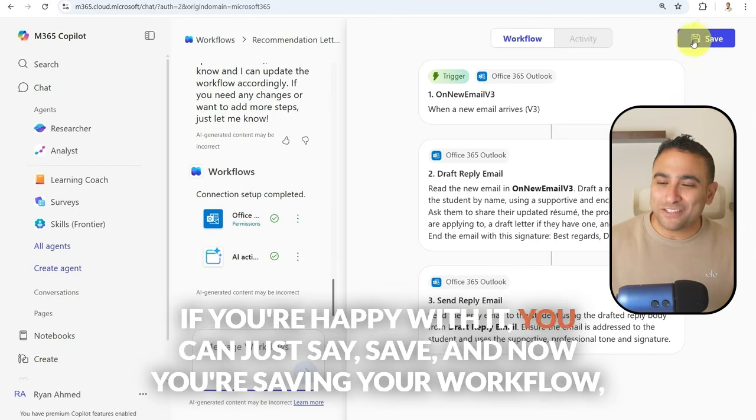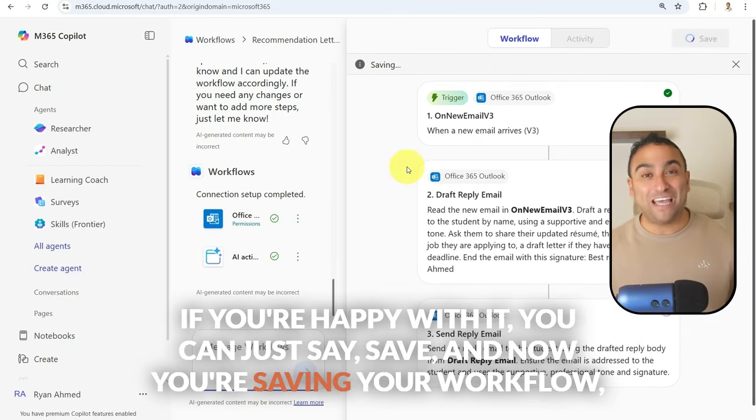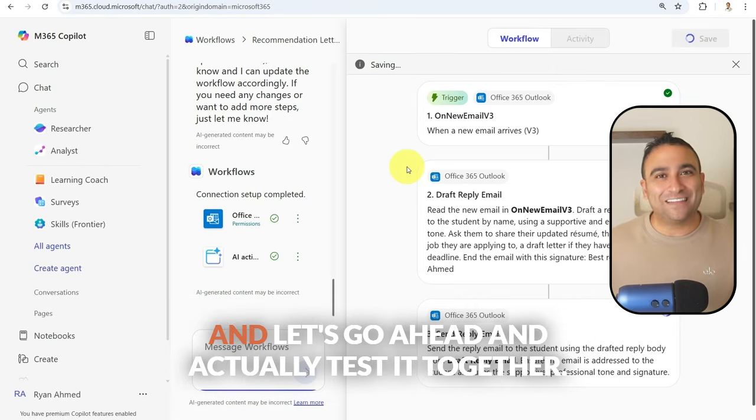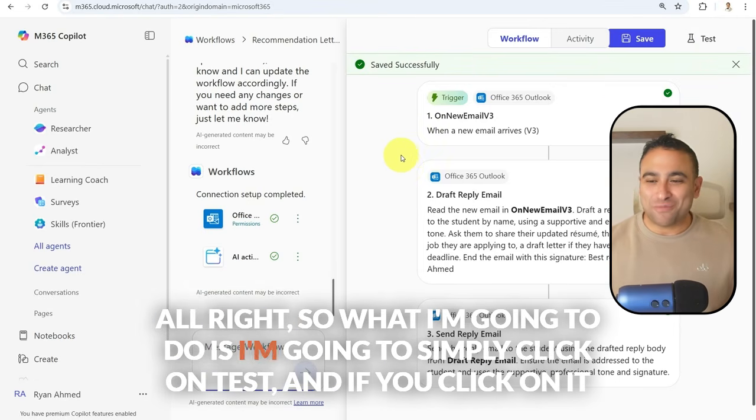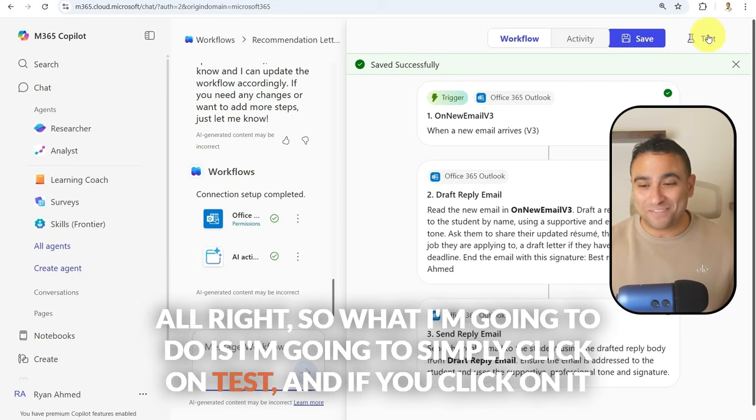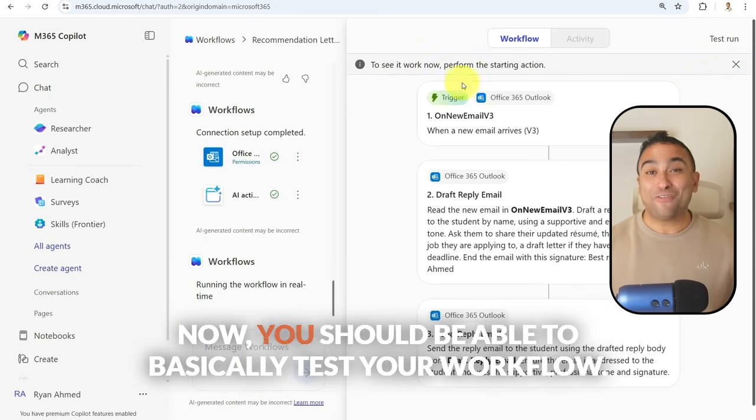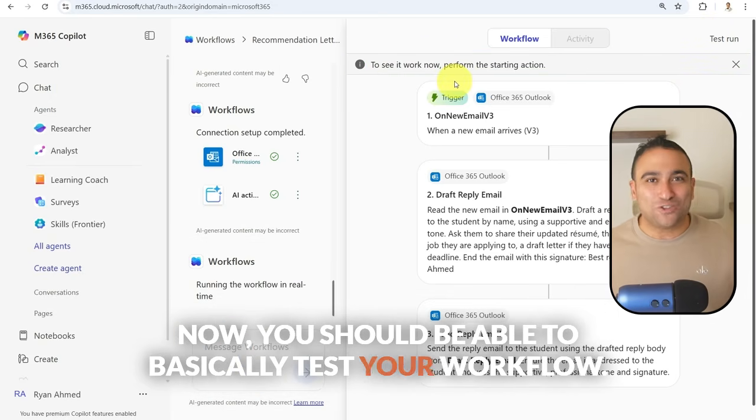If you're happy with it, you can just say save, and now you're saving your workflow. Let's go ahead and actually test it together. What I'm going to do is simply click on test, and now you should be able to test your workflow.